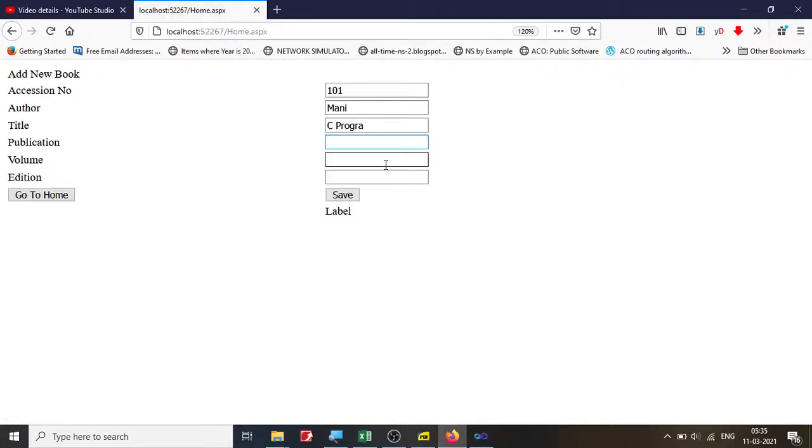And then publication is this. I will complete this one. Oracle programming. Okay. Then the publication is ABC publisher. Volume number is 1, edition number is 2, something. And I click on save. Everything should go, and it is coming back.